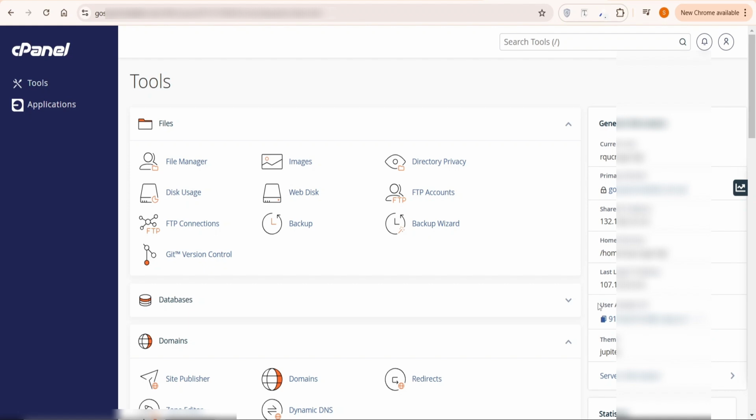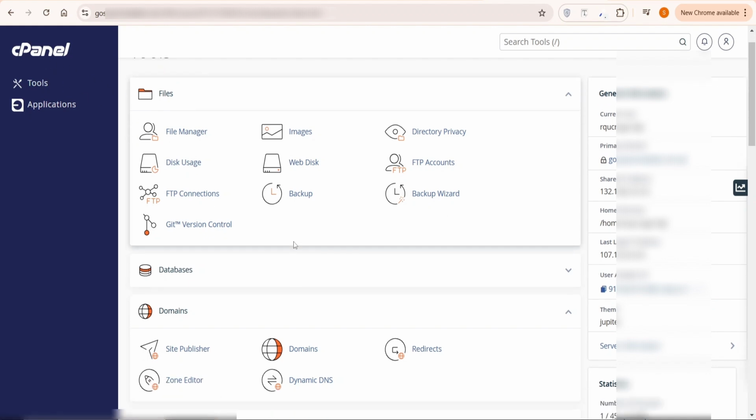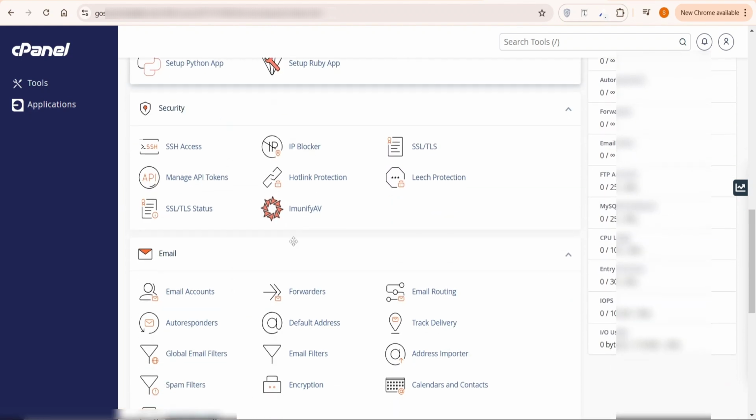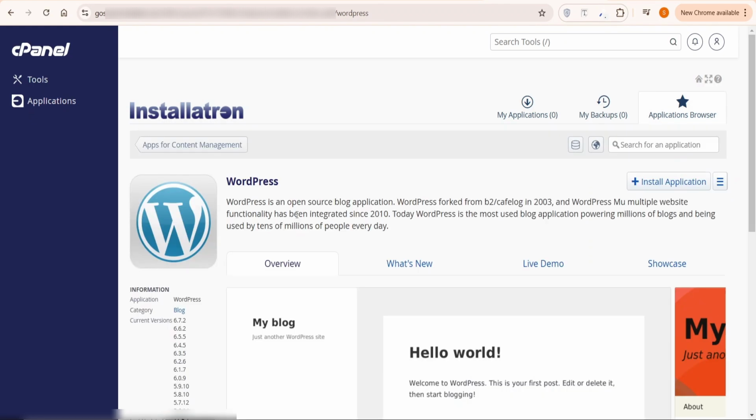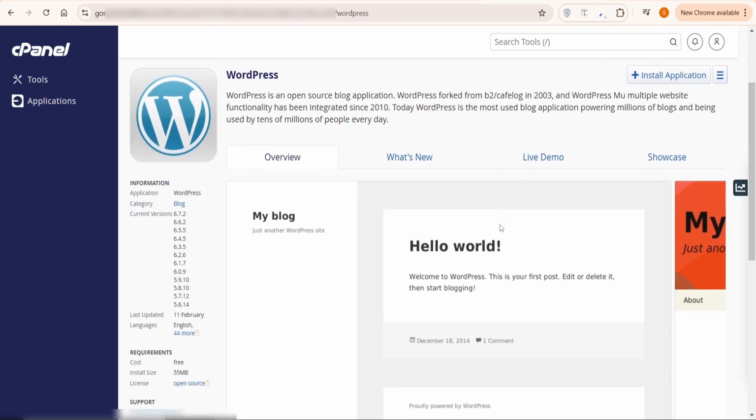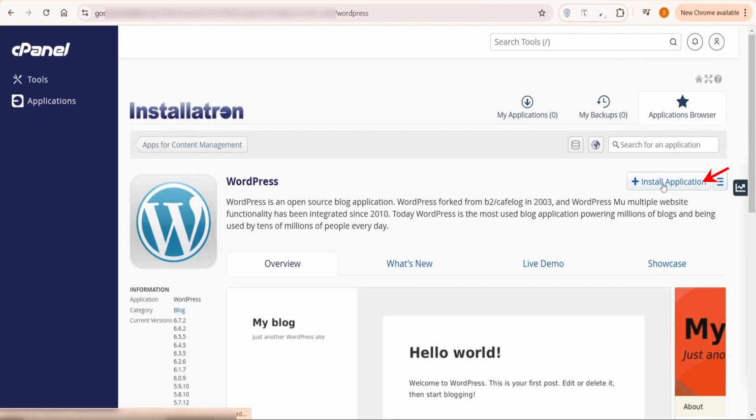So let's start. First of all, you are in the cPanel dashboard. Now scroll down to applications, and here you can see WordPress. There are other applications as well. So click on WordPress. The domain has already been purchased. So here we have it. Click on install.